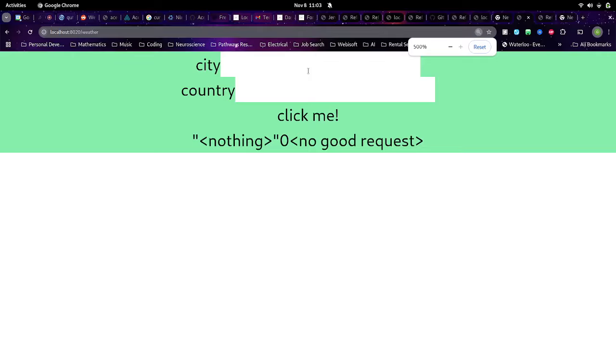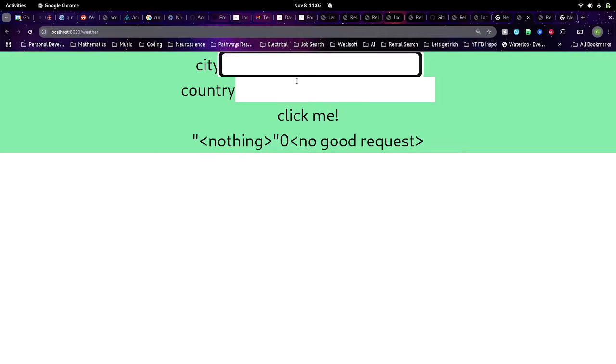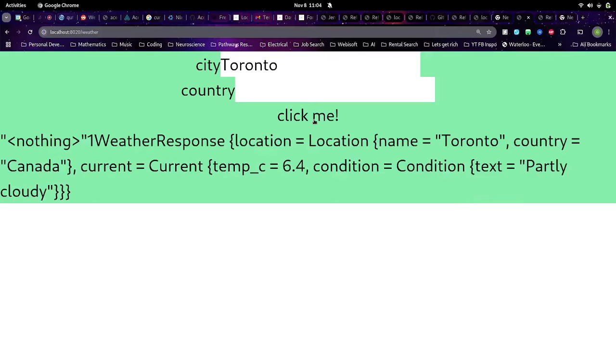Okay, so now we see we have nothing. We have 0 clicks, and we have no good requests. So now I'm going to say the city is Toronto, and we get back our response. Yeah. Not where I wanted to be in terms of what's left to do. Well, we can maybe do this quick. No, we couldn't do this quick.